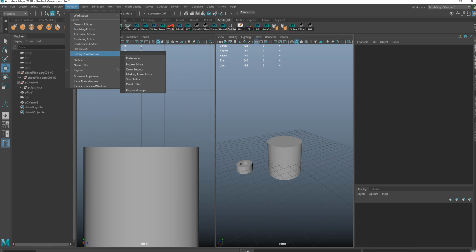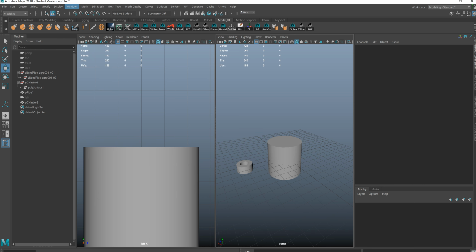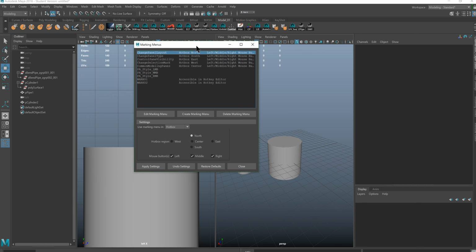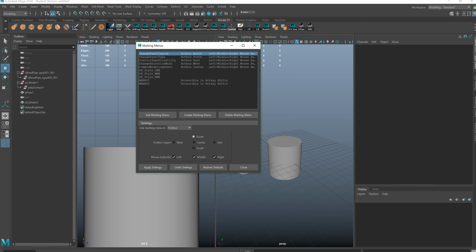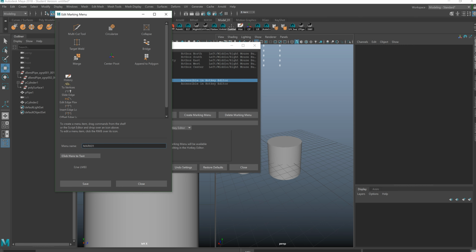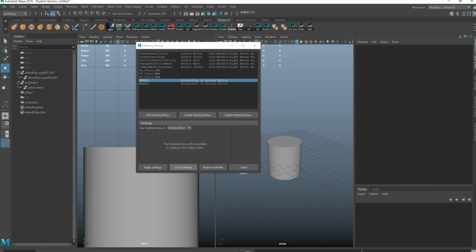Same with settings, marking menu editor. Here is where we make our marking menus. Your marking menus are already going to be made for you. You just have to download them and put them in the right folder, and I'll show you how to do that. But click on Mark, and when you click on Mark, you're going to want to edit marking menu. Oh, oops, not edit marking menu.